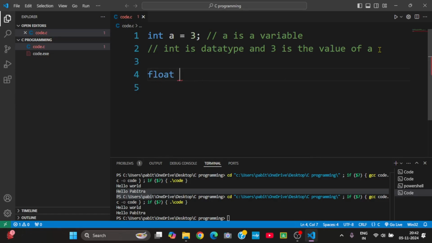Then if I write float, float is also a data type. Float b equal to 12.45. So basically here integer is also a data type. That means the variable a is going to store an integer value, that is basically 3 here, and here b is also a variable name, which is going to store this decimal point number, the 12.45 value. So a floating point number is also a data type.